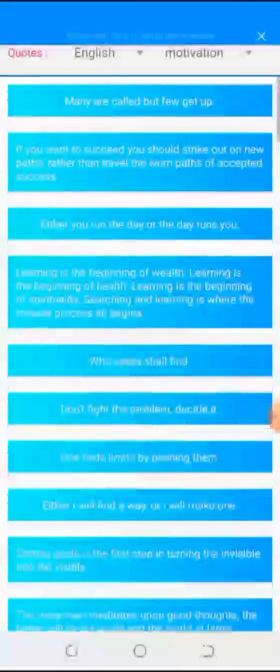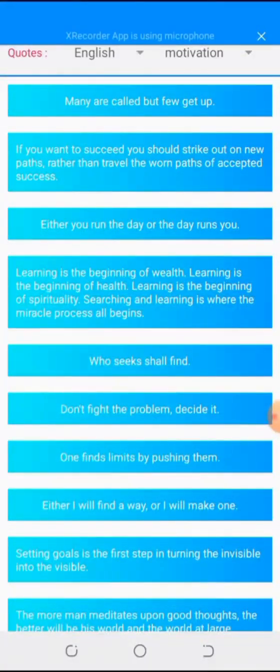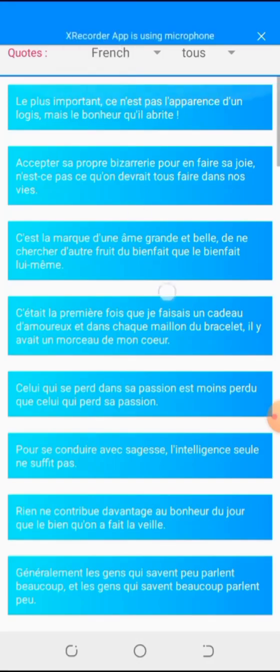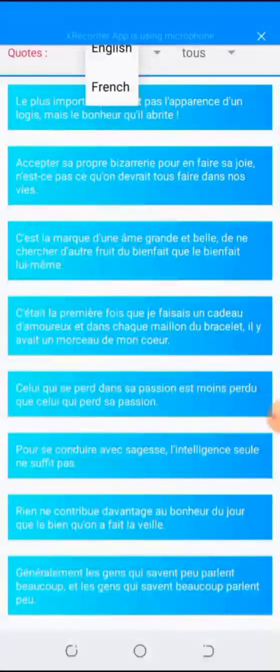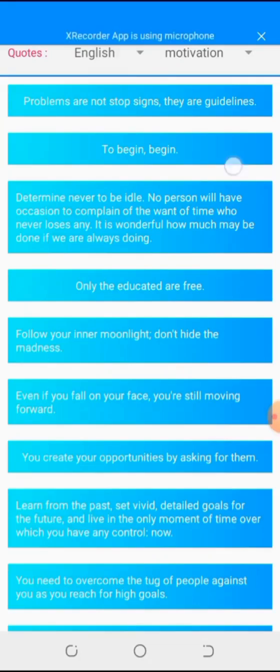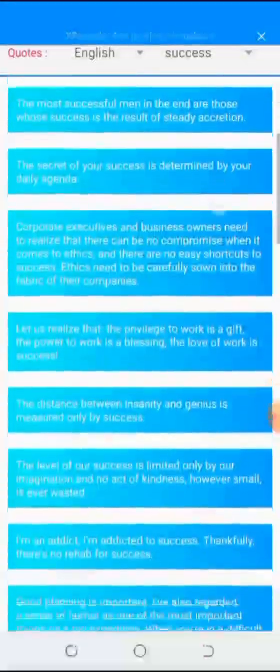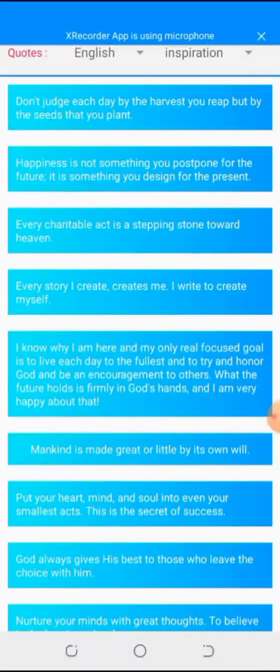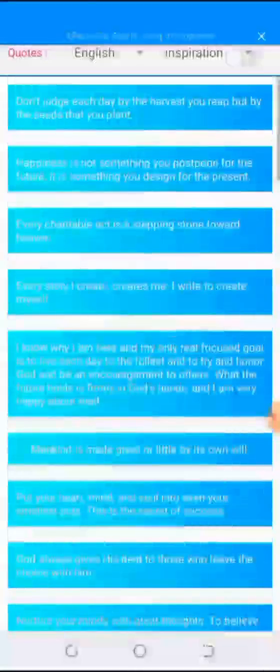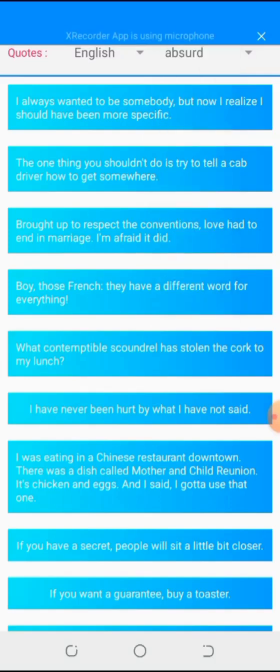Now, this is for the English language. This is if you want to set the language. You see, as I choose French, the language changes to French. But we use English. Now, under the section of quotes, that's the theme. These quotes are based on motivation. If you want to choose quotes based on success, see, these are quotes based on success. You want to choose more, like inspiration, any one at all you pick, you'll see it's amazing.